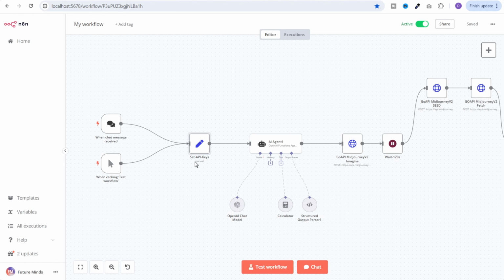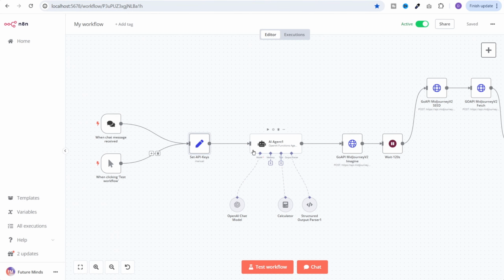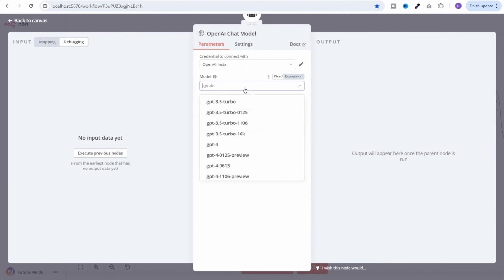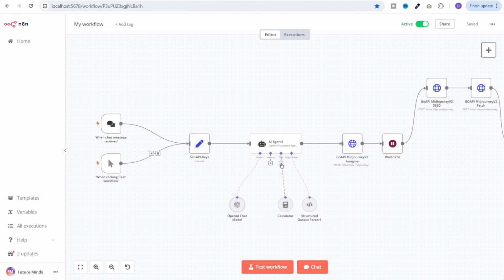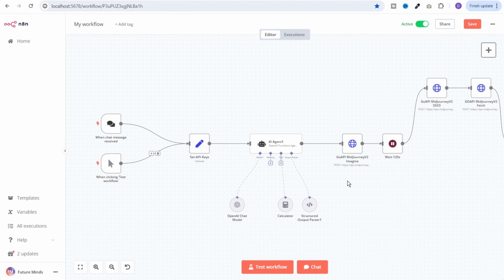So the first thing that we do here is set up the API keys for Instagram and GoAPI. You can just put your tokens over here and you'll be good to go. Next, we have an AI agent node. Now this is a very useful integration that comes with N8N. There are multiple options to configure this agent. For example, you can choose the model that you want to use for this agent. Just click on this and select the model that you want. In our case, we are using GPT-4o. Then you can attach various tools to this agent. For example, you can attach a custom code or the HTTP request tool or SerpAPI, etc. In our case, we don't need anything. So I've just put calculator for demonstration purpose.